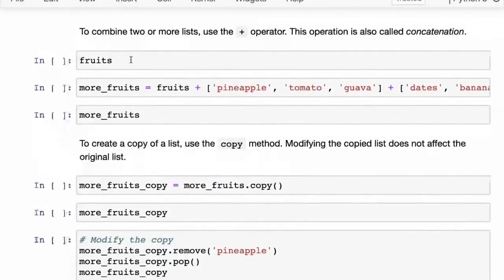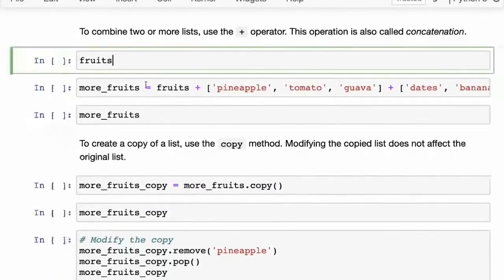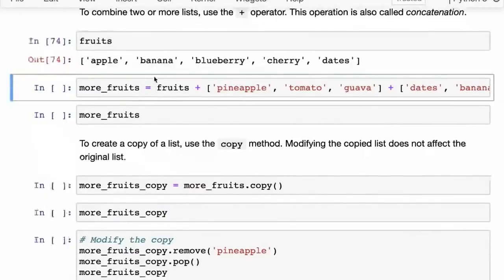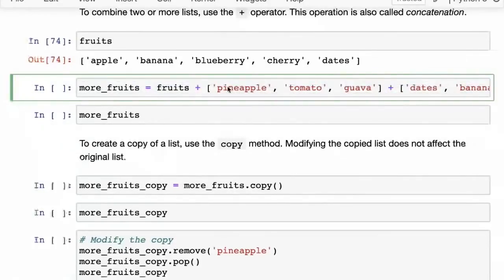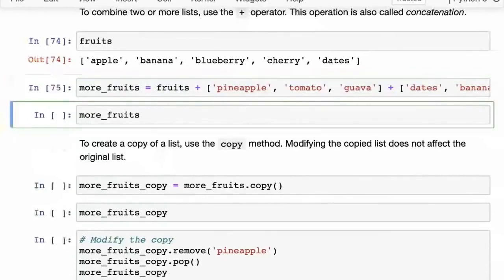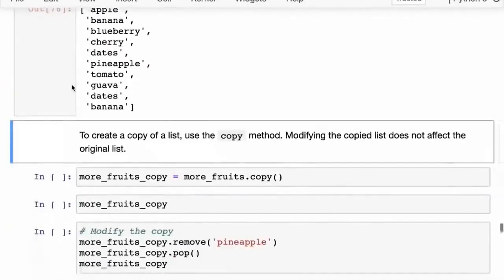And then to combine two or more lists, again, pretty straightforward. You simply take a list and then you say fruits, and then you use a plus symbol, and then you put in another list, and then you put in one more if you want to. You can concatenate or combine any number of lists. We have the combined list now.